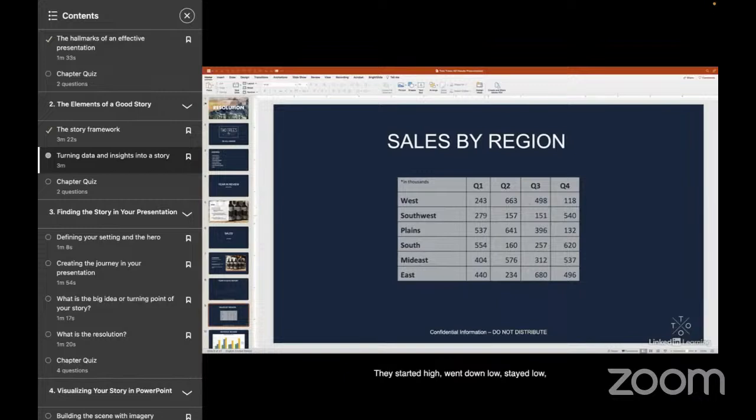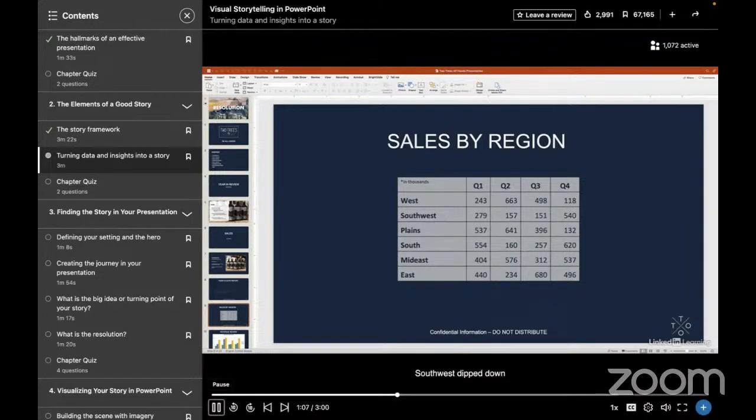Let's look at Southwest. They started high, went down low, stayed low, and then really bounced back in Q4. That's another insight. So West started off strong. They fell way off at the end. So West has to do better. That's an insight. Southwest dipped down and really pulled it out the last quarter. So we're starting to already develop insights here. Plains look like they started high and really fell off in the last quarter. So maybe some of these teams are not working as hard as they need to in the last quarter. Some of these teams are doing amazingly. So maybe it's on their managers. We can figure out so many things just by looking at this chart and taking out the data and making it into an insight.